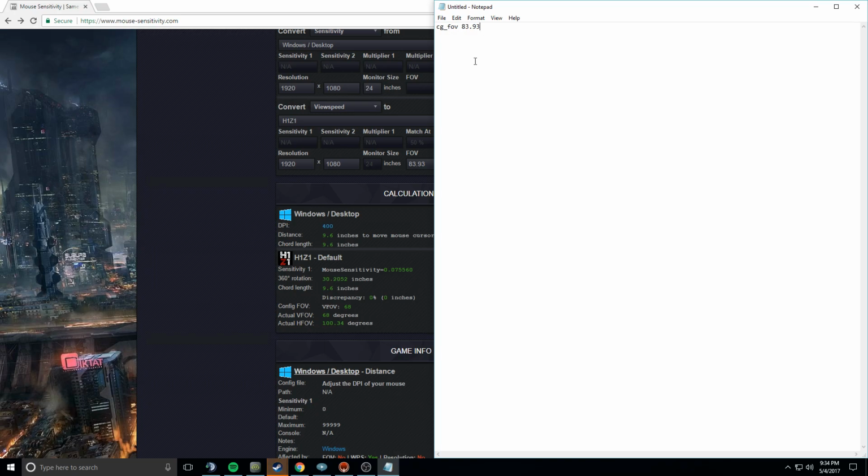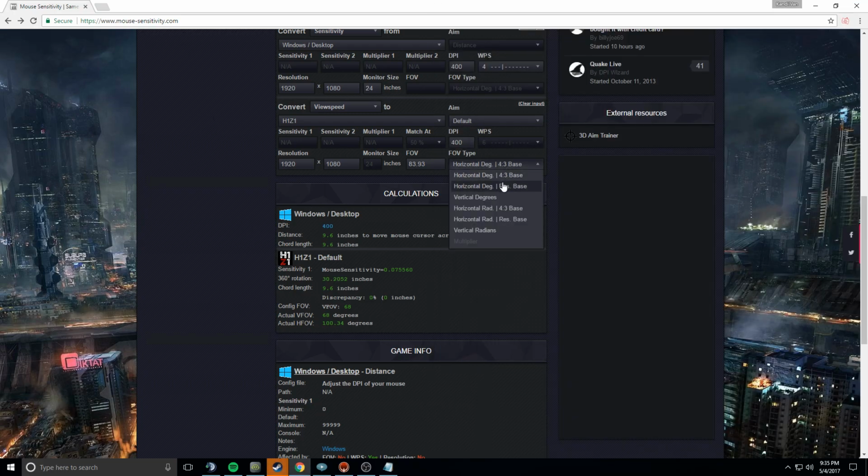Now, next, if you want to match the FOV of the ADS on H1, you need to go back to vertical degrees, which is 68, and then you set the default to ADS. You re-input the FOV because it resets it every single time, and you look down. So right here, your actual vertical FOV. This is the config FOV, the FOV that you input, but the vertical FOV in H1 decreases when you ADS.